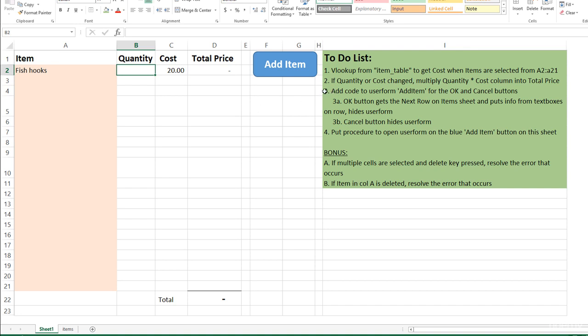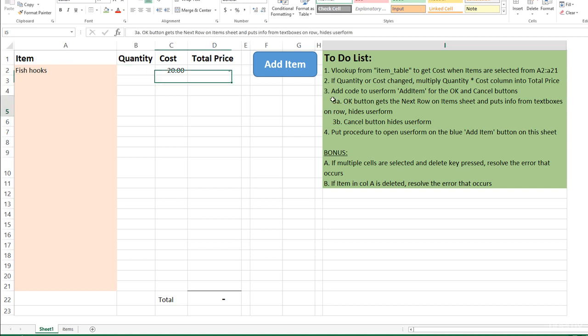Step 3, we're going to add code to the user form that I've added called add item. You'll see that I want you to click on the OK button and the cancel button. Whenever that happens, 3A, if the OK button is pressed, that is going to grab the next row on the item sheet, put the text box information on that row, and then hide the user form. It'll look like this.